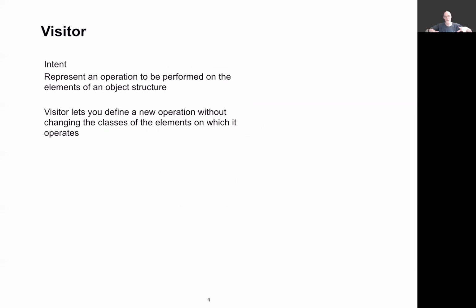The visitor pattern is another one where we're breaking up the basic idea of object-oriented programming, where the operations and data should go in the same spot, the same class. The intent, they say, is we want to be able to represent an operation outside the class, so we can perform it on the entire structure. The visitor pattern allows you to define new operations without changing the classes of the elements on which it operates.